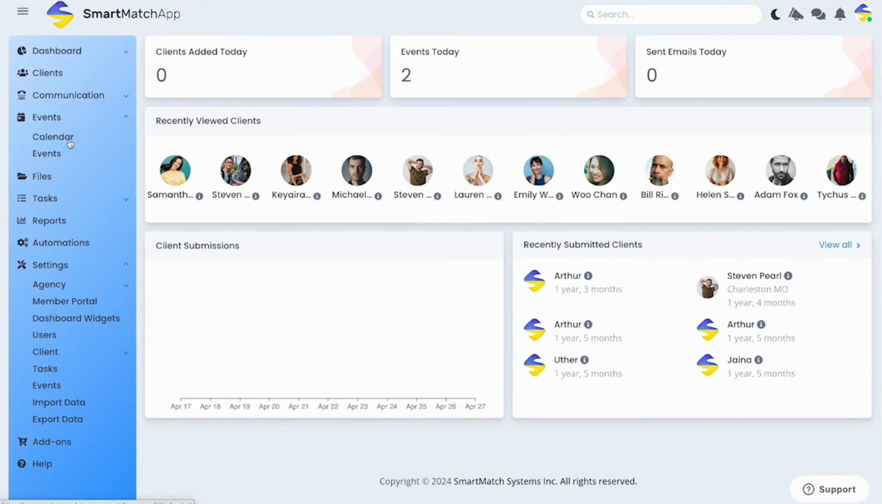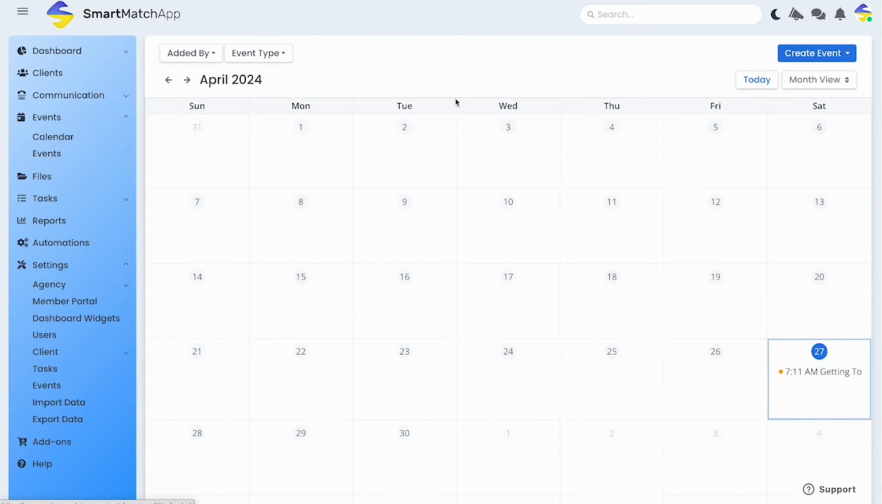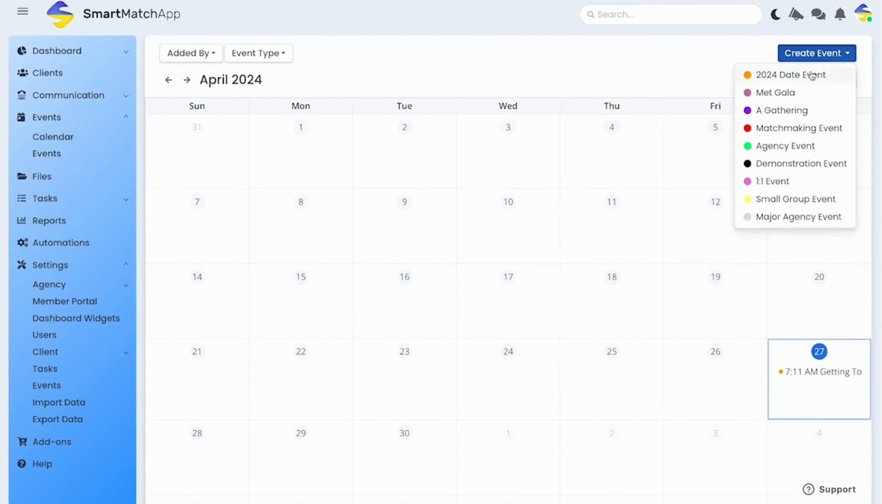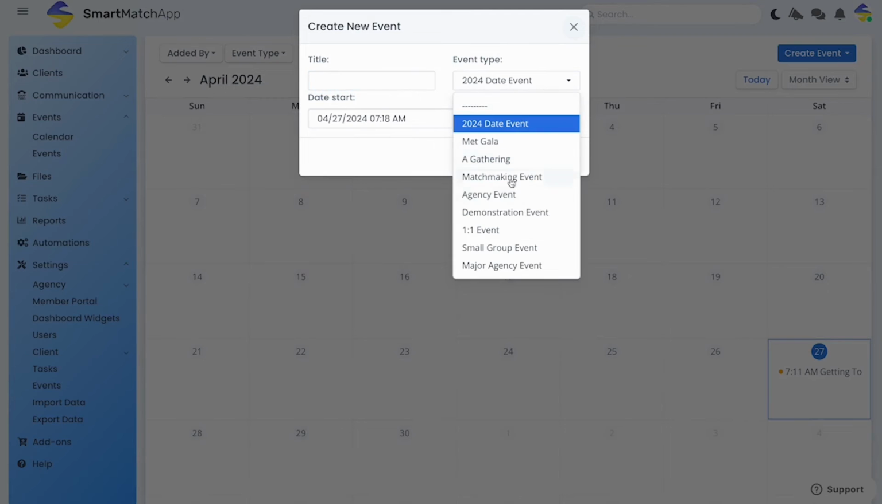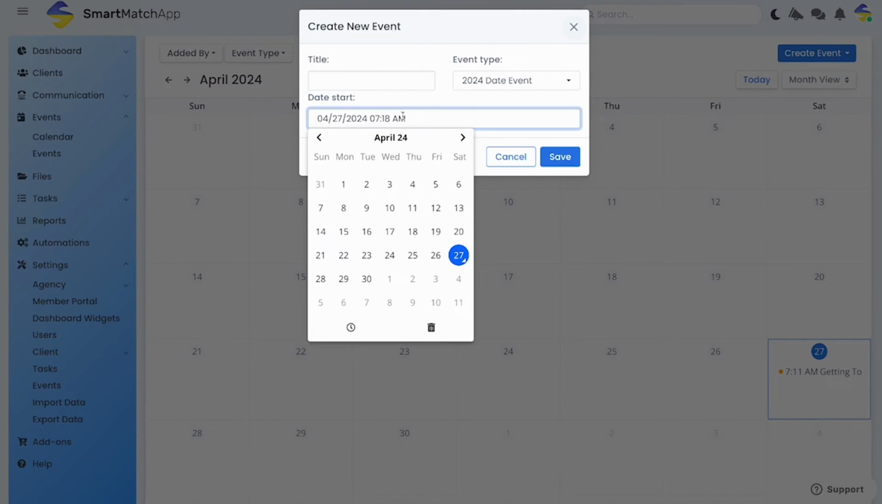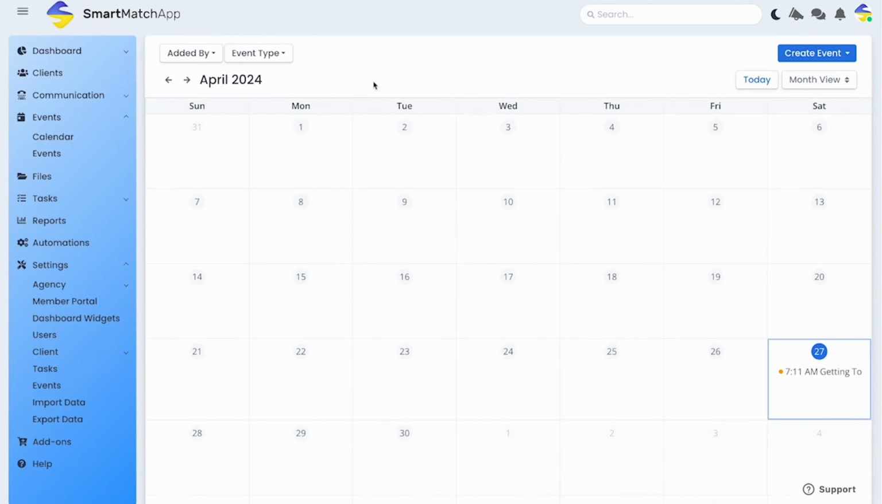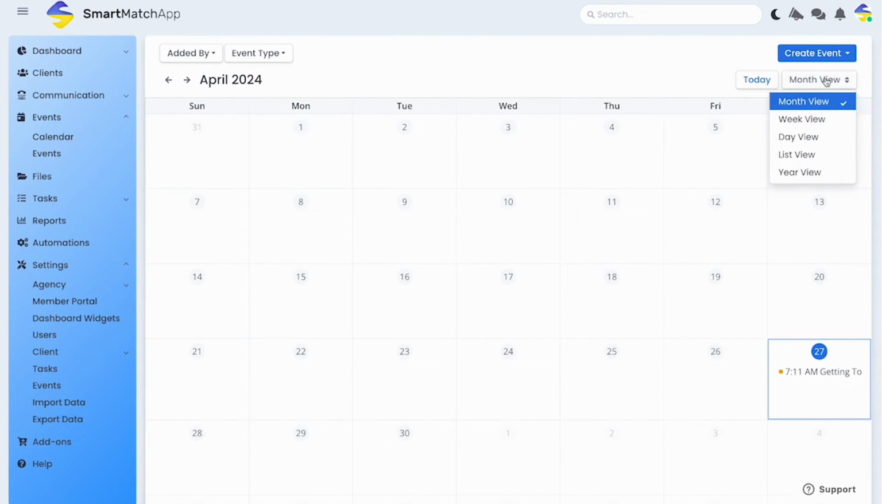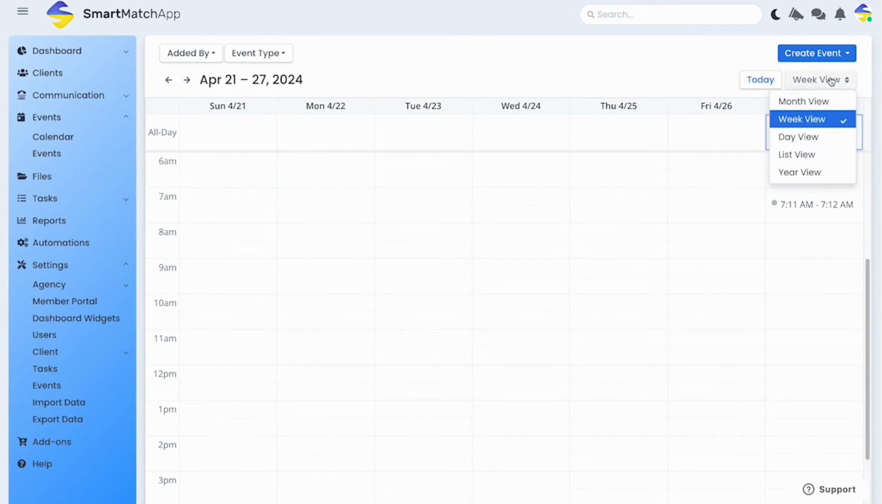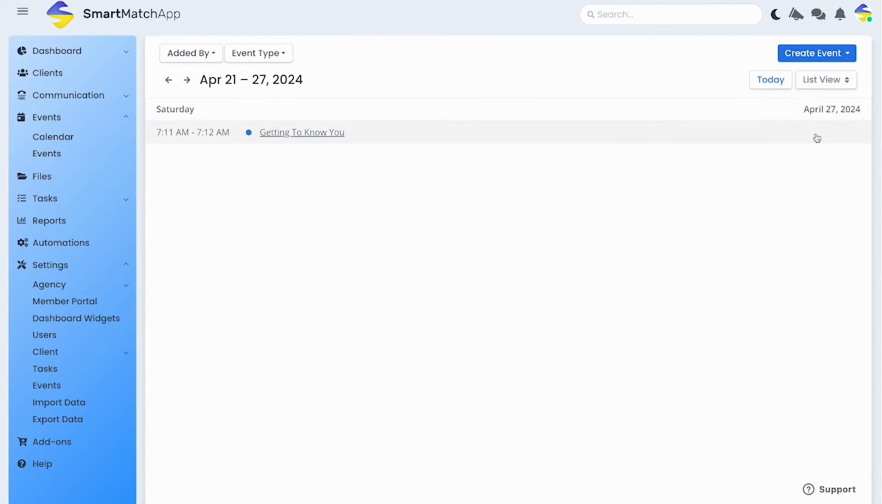Let's explore the Events menu, where you'll find two options. The first is the calendar. Here, agency users can create events based on predefined event types from settings. Simply name the event, choose the event type, and set the date and time. You can search for events by the user who added them or by event type. Like any calendar, you can view events by month, week, day, list, or year.